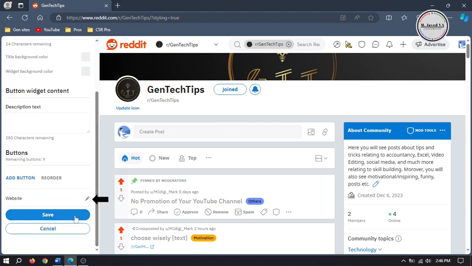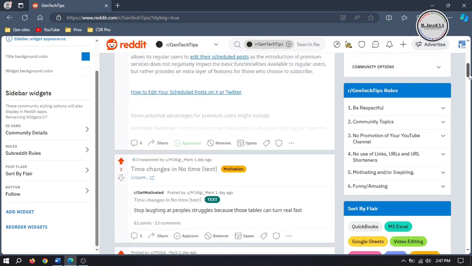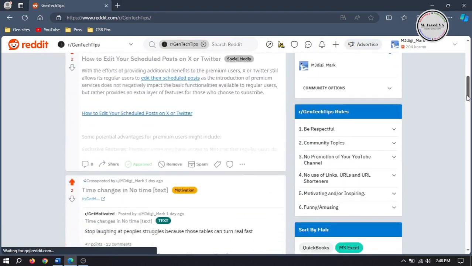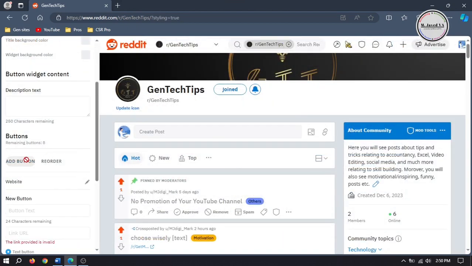And here you can see that your link has been added. And you still have 9 to add. Now click on Save. And here you can see that your links widget has been added. And this is how it will look like. Now you can add more if you want.